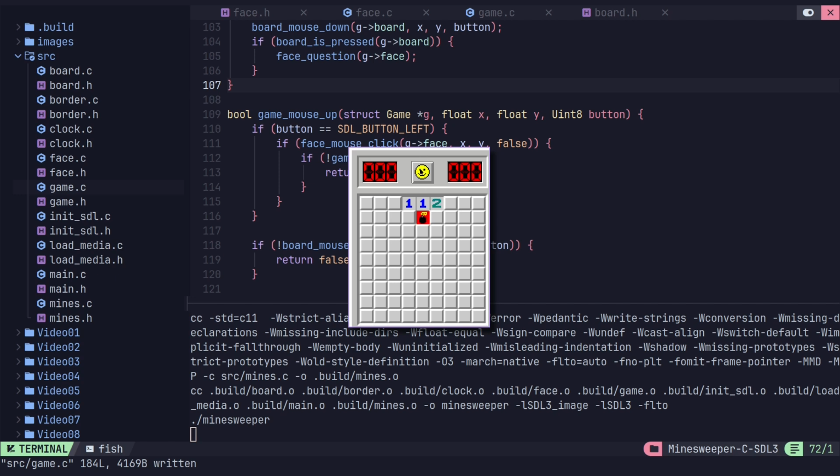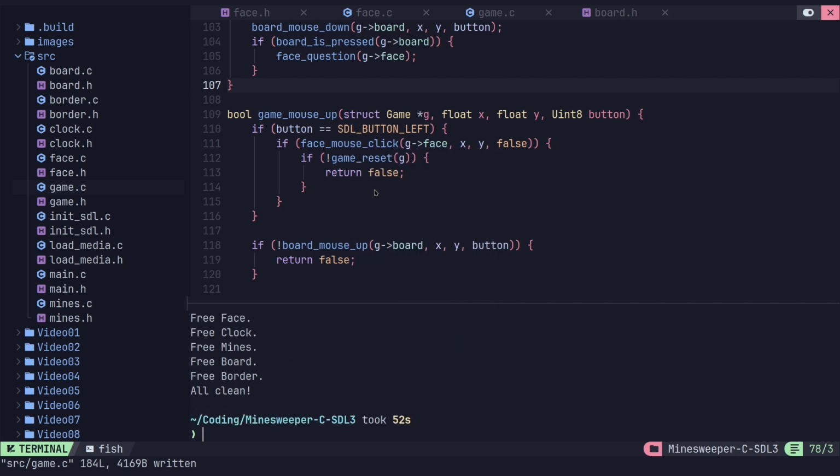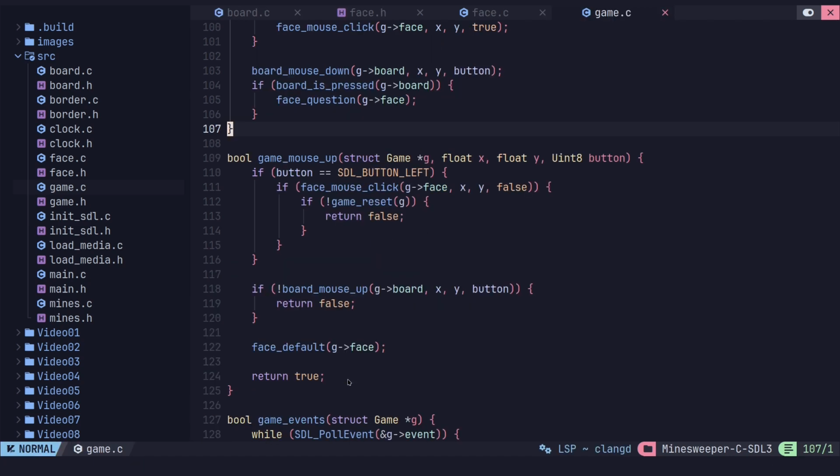So now we have our face working, and we can reset the game. And it really is resetting the board underneath too, because we can see that we have a mine here, and when I reset, that was not a mine again. So that's great. I think I'm going to wrap it up there, and show what I've just done. Hopefully I didn't miss anything.